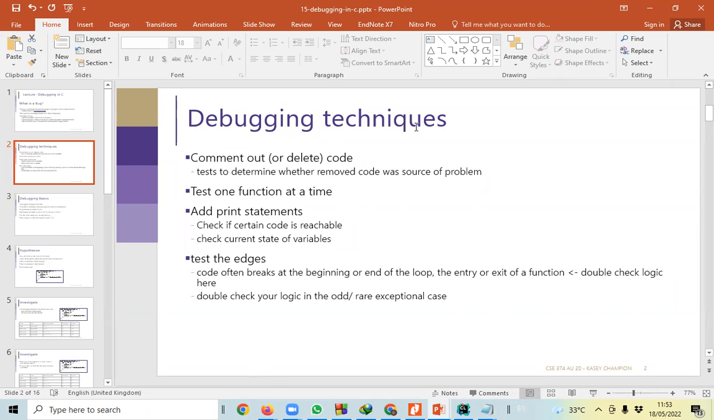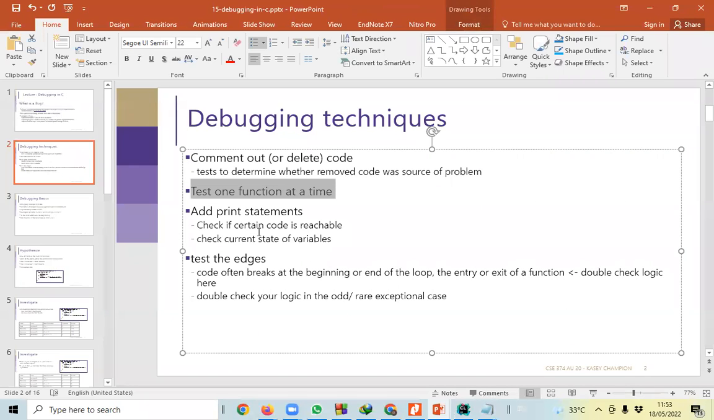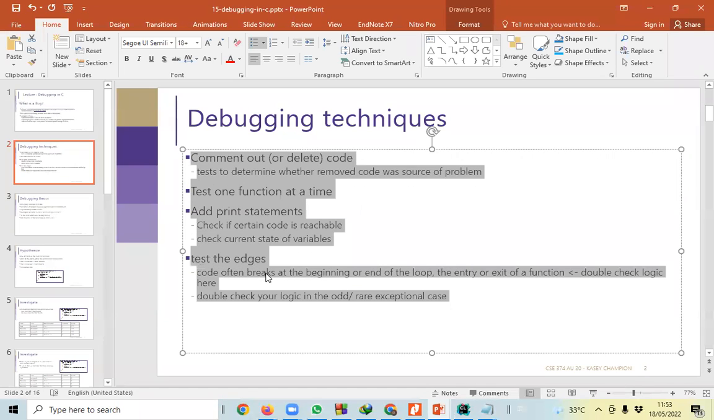So in that case, the debugging techniques are: comment out or delete code, test to determine whether the removed code was the source of the problem, and test one function at a time. Add print statements, check if certain code is reachable, check the current state or value of the variable, and test the edges. Code often breaks at the beginning or end of the loop, or the empty or exit function, so we can check it, and double check your logic in odd or rare exceptional cases. So through debugging techniques we can do these things: comment out, test one function, print statements, or test the edges.